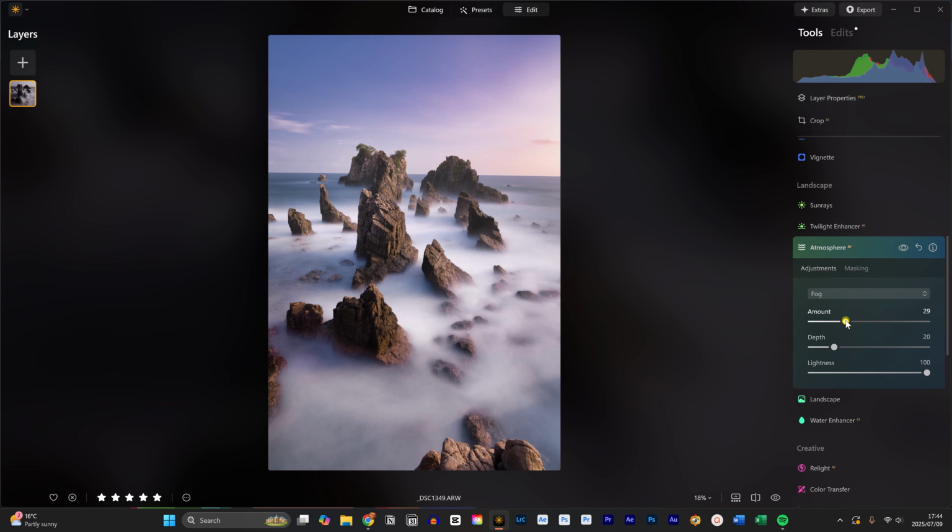So this is increasing the haziness on the far end. And if I want to bring this haziness to the lower section, I can just increase the depth, or I can reduce the depth. So this is basically using the tool to your advantage.